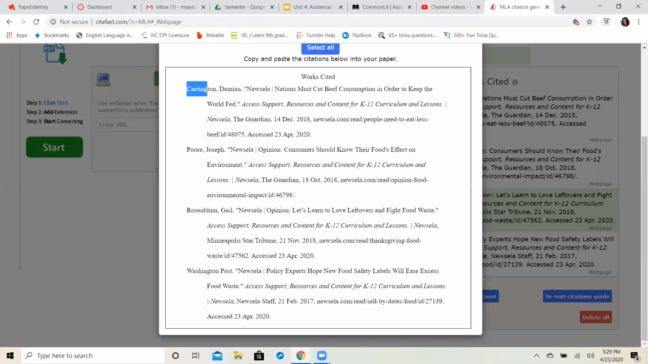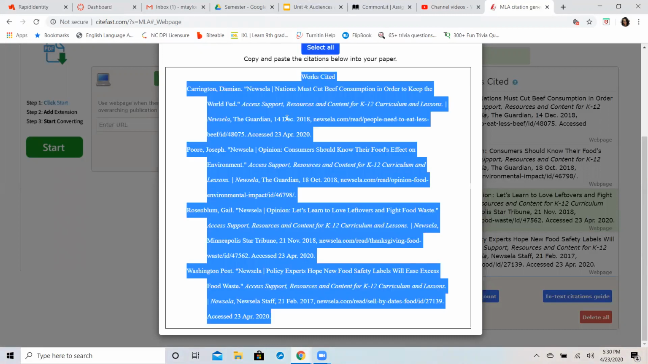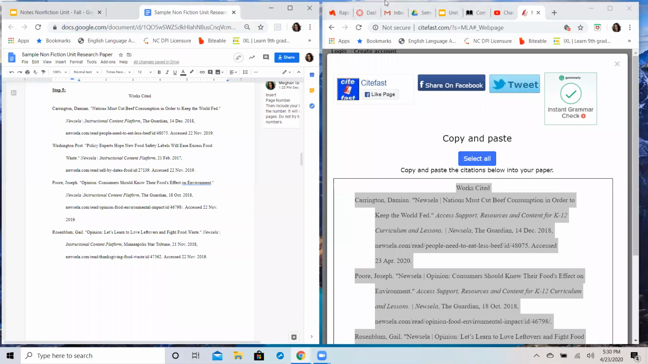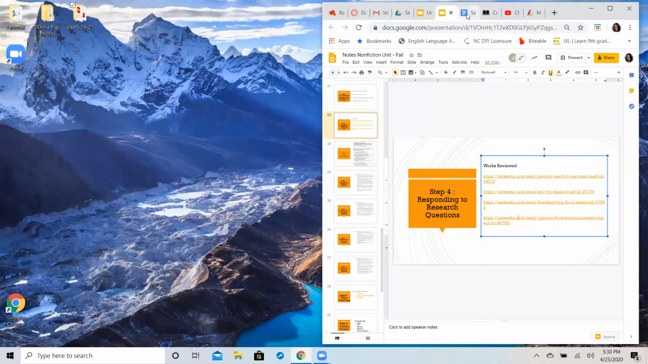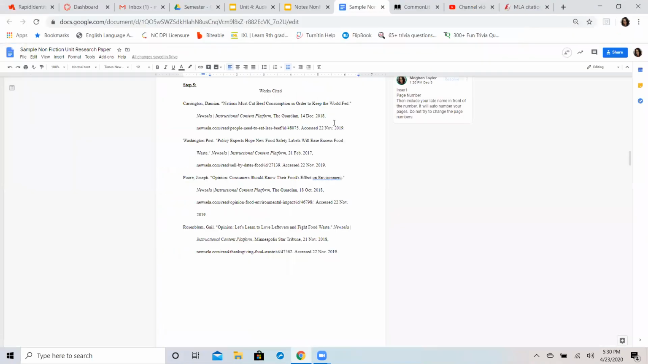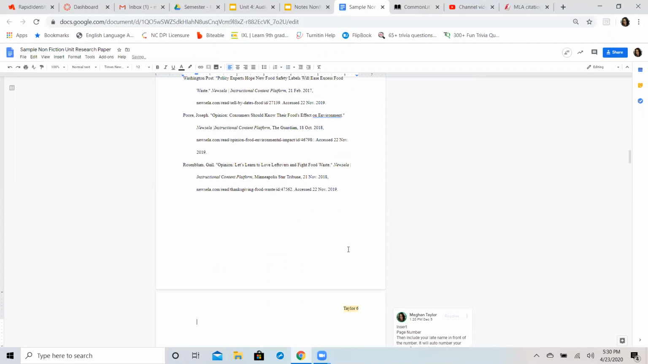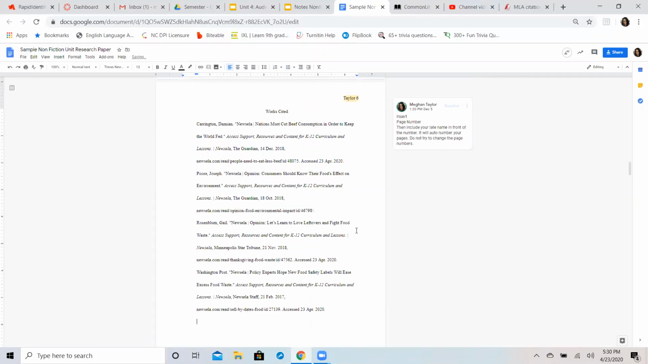You have this to the far left. The first line of each citation is to the far left. And then every line underneath that in the citation is indented 1 space to the right. So you can hit select all here. And if you will copy it, and let's go back to a Word document. I can now paste it.